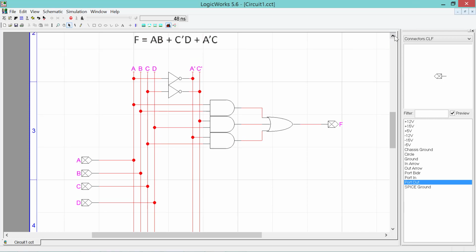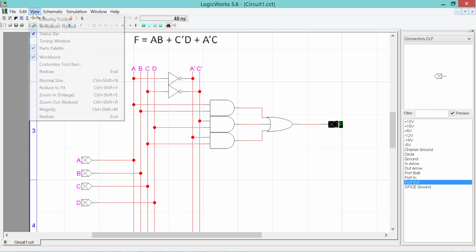Okay, and we look at our Boolean expression. This is consistent. AB or C prime D or A prime C, all or together, and we get our output F. And we will zoom out.